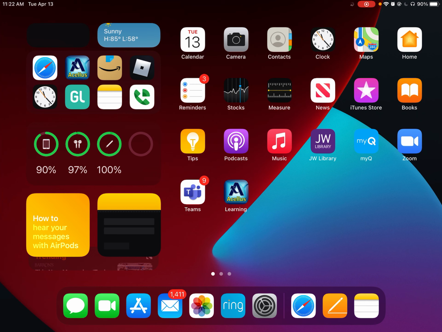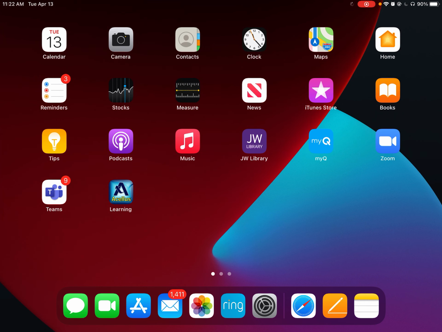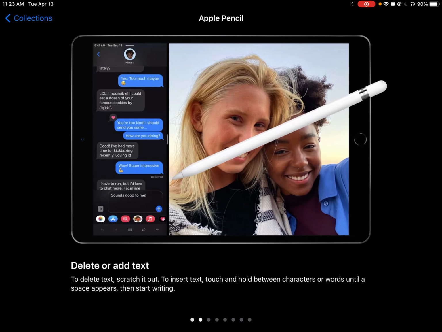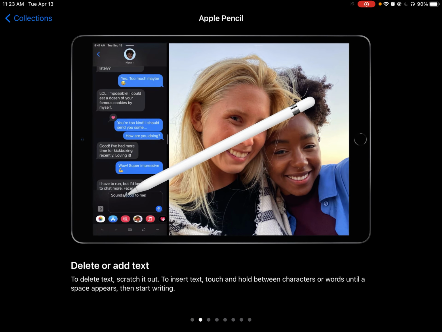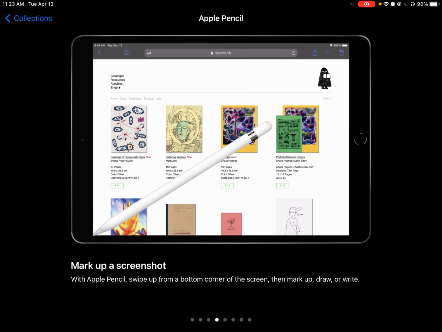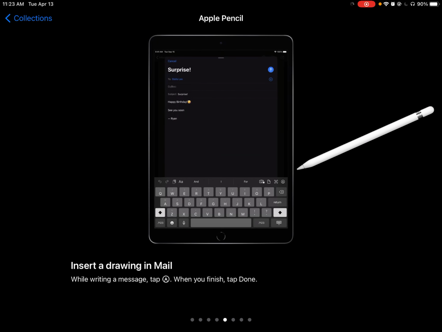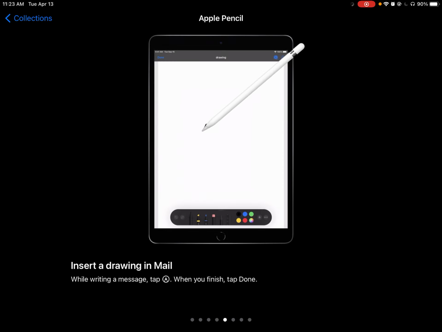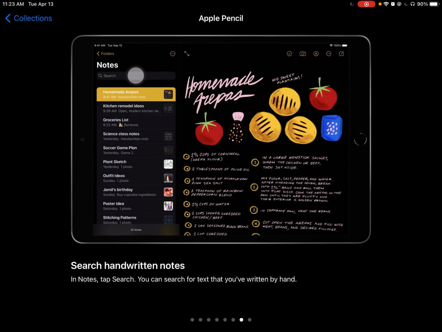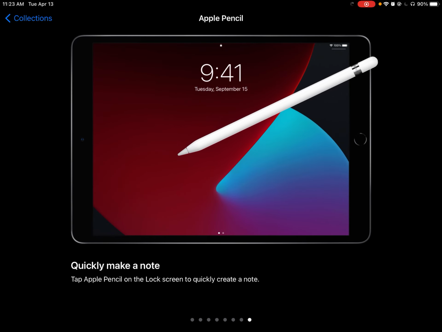So yeah, that's all I know about the Apple Pencil. And if there's some things I missed, just go in your Tips app to Apple Pencil. I already went over that. Went over that too. Did that. Did not do that. Like I said, I missed some things. So yeah, just go in here. But went over that.